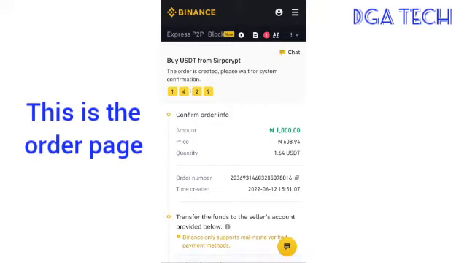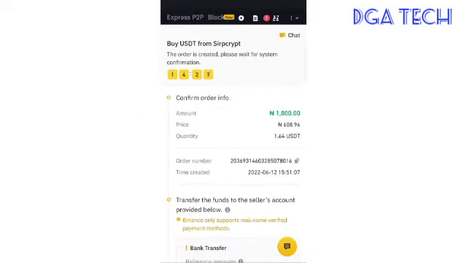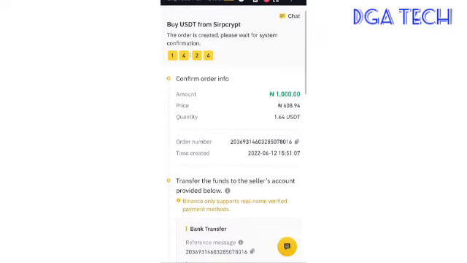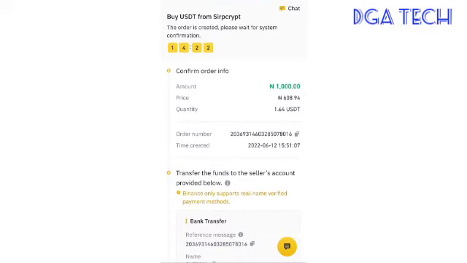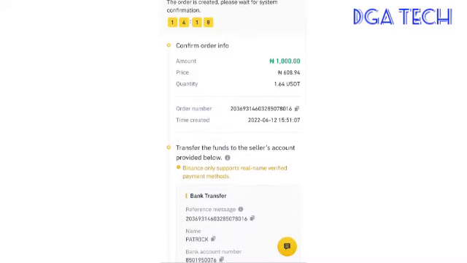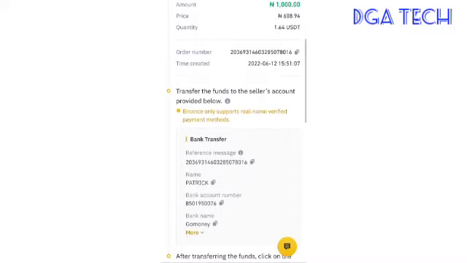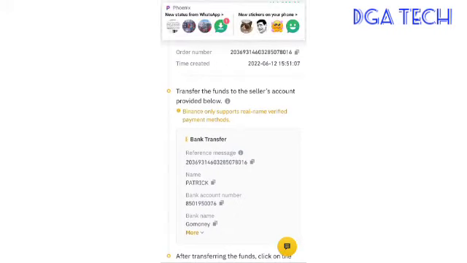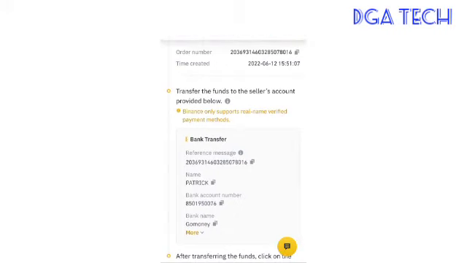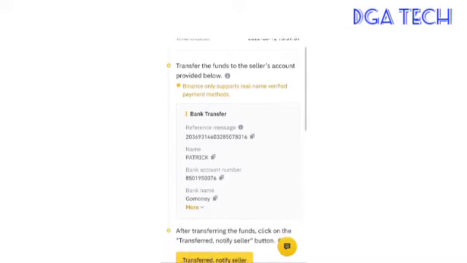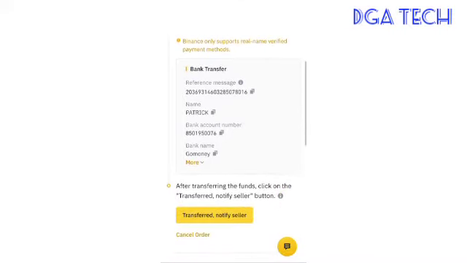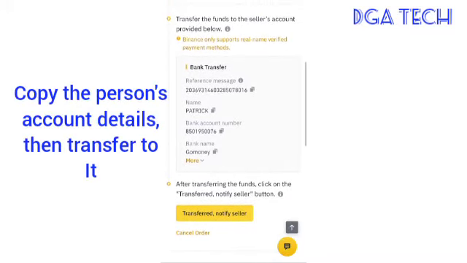This is the confirm order info. Amount 1,000 Naira. The price is 608.94 Naira, then you'll be getting 1.64 USDT. So they said transfer the fund to the seller's account provided below. So what you will do now, you copy down the account number of this person.